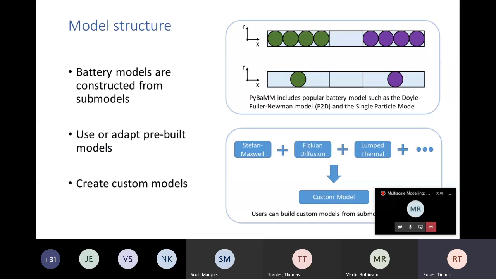So the structure of the models in PyBaM is that all of them are constructed from submodels. The standard models that are in the literature, like the Doyle-Fuller-Newman model or the single particle model, as illustrated in the figure in the top right there, are built up from a collection of submodels, but they exist in PyBaM as their own object.